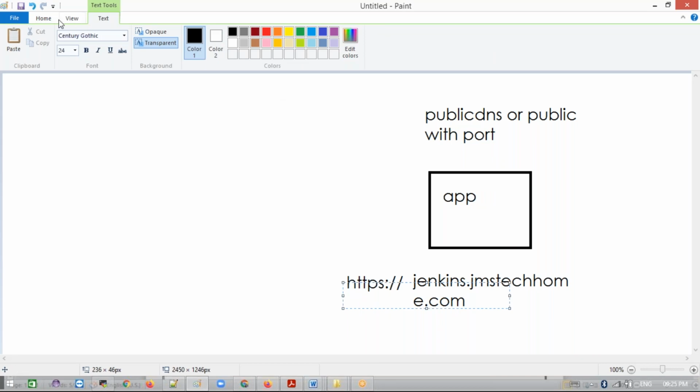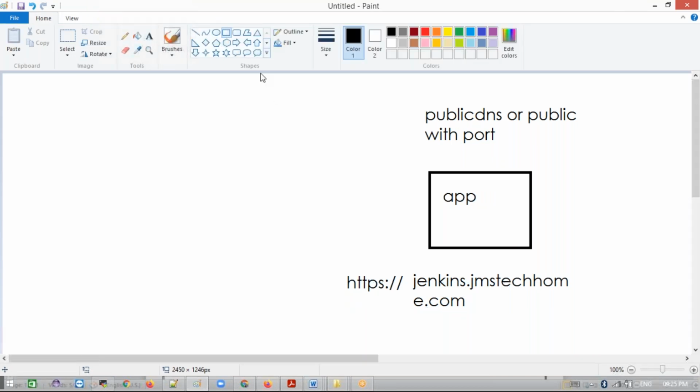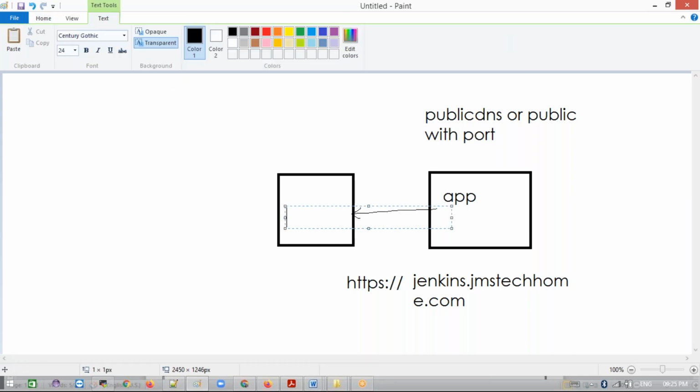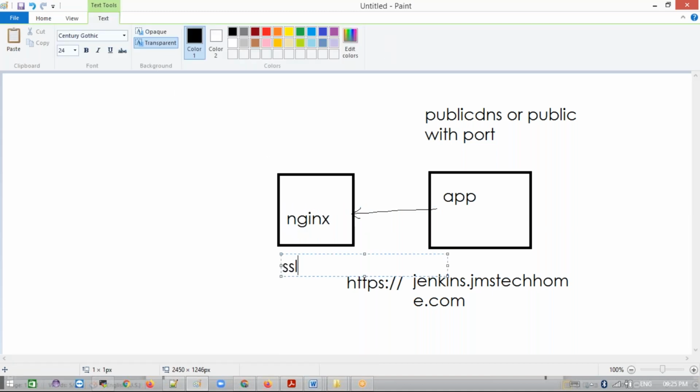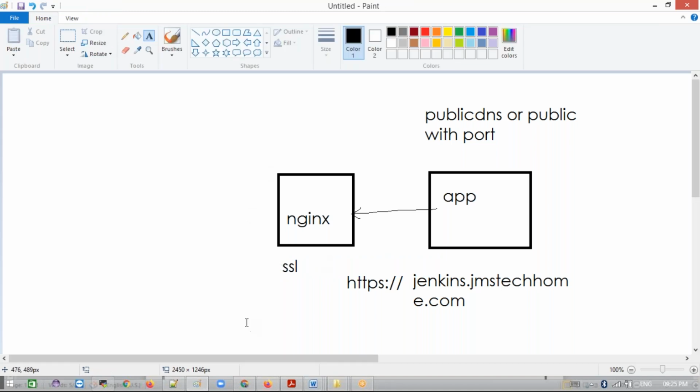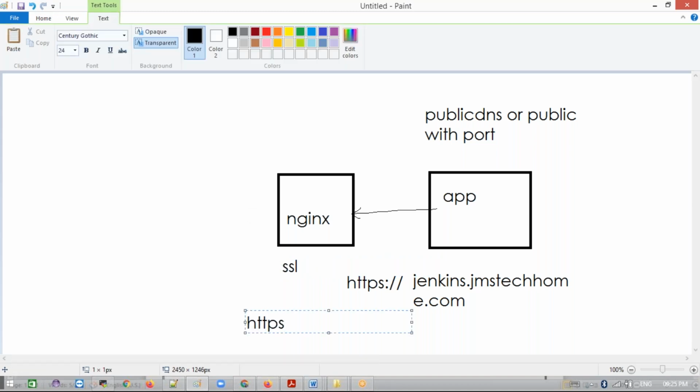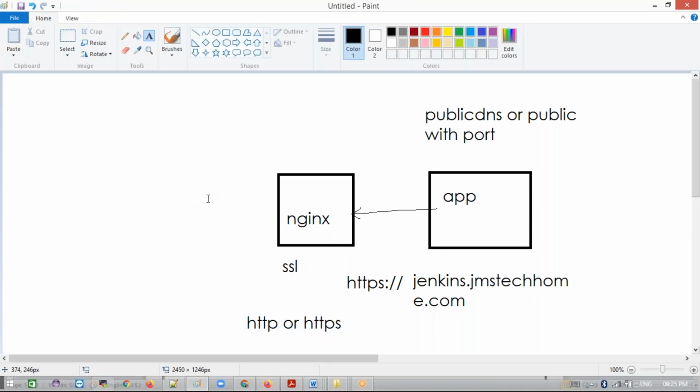Before that, I'm going to use Nginx for SSL certificate installation and for load balancing, for accessing without a port. I'm going to use Nginx as a load balancer here. Next, I'm going to install the SSL certificate. Without an SSL certificate you can access only HTTP, you can't access the application with HTTPS. If you install an SSL certificate, then only you can access it with HTTPS.